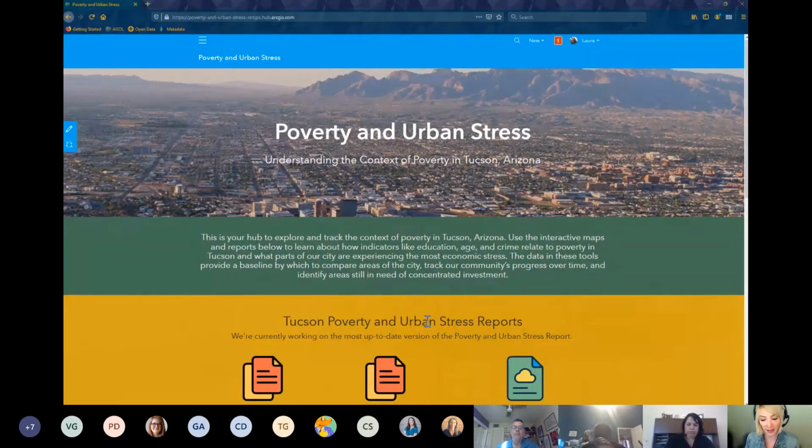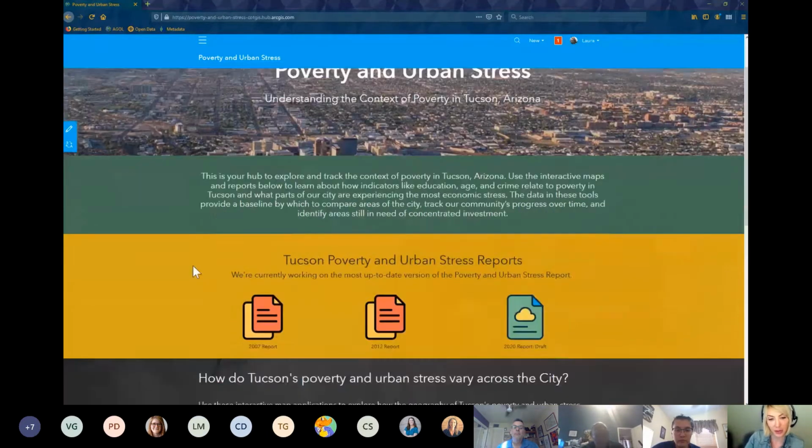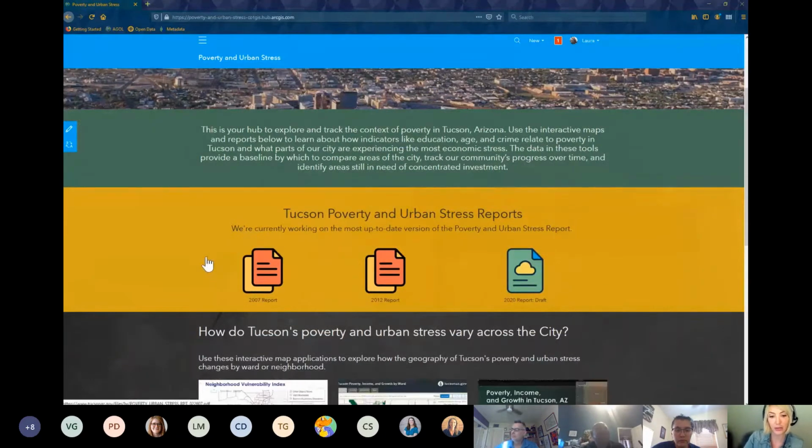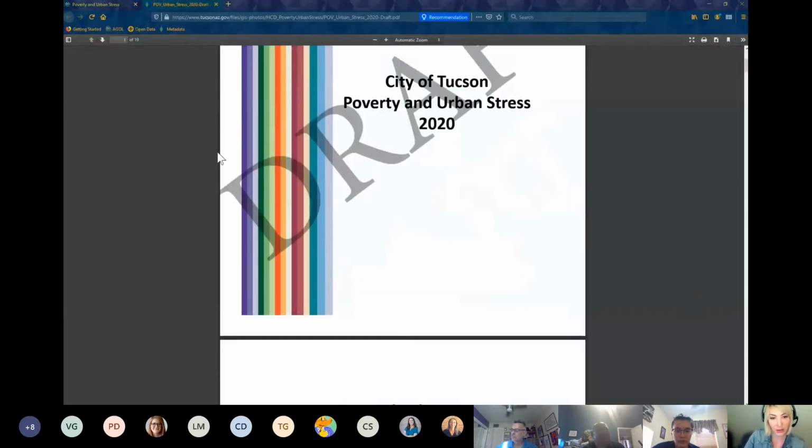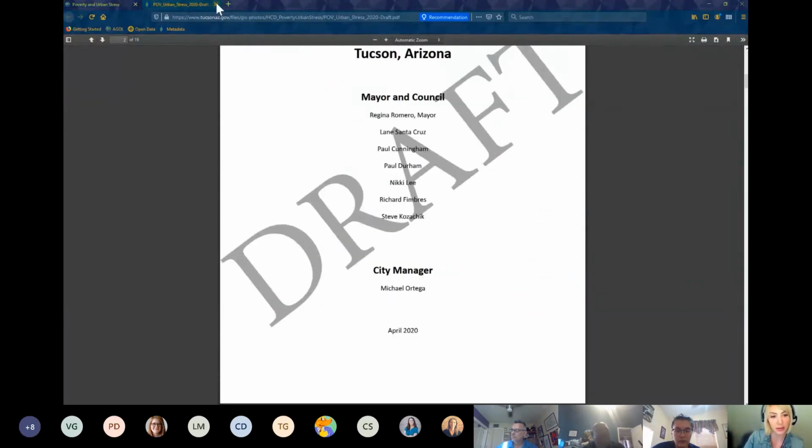All right, so this is the Poverty and Urban Stress website, and it is made up of three components. The first part is all of the urban stress reports that you're used to looking at. And you can see we have 2007, 2012, and the new draft 2020 report. And if you click on those, you'll be taken to those.